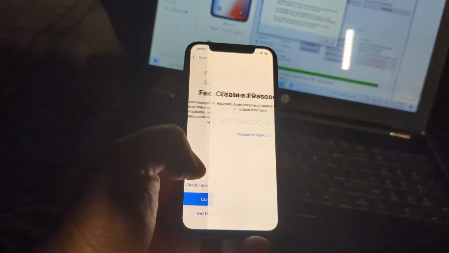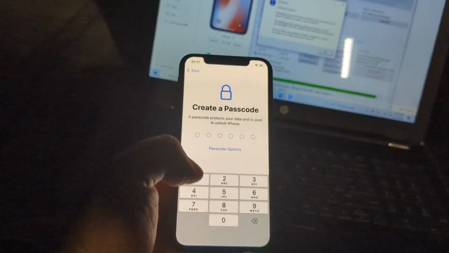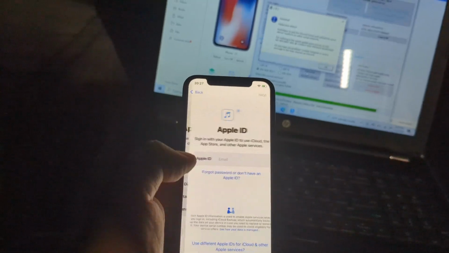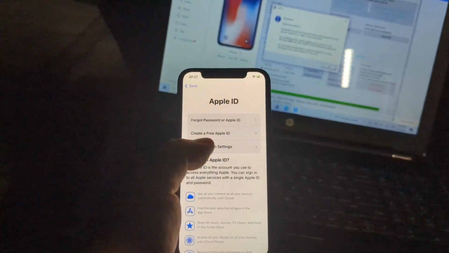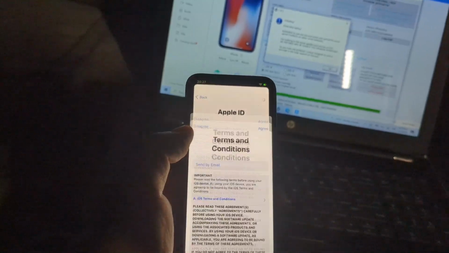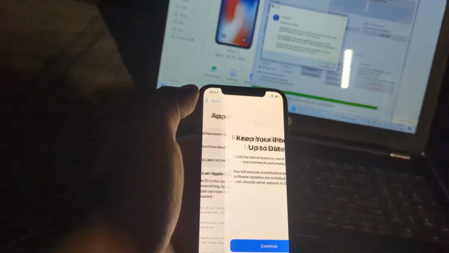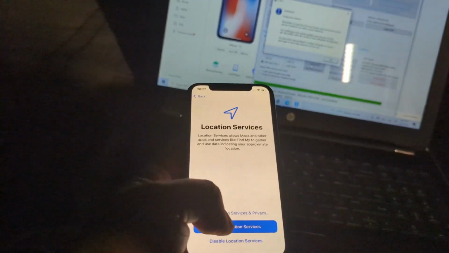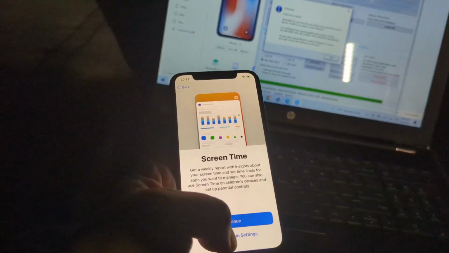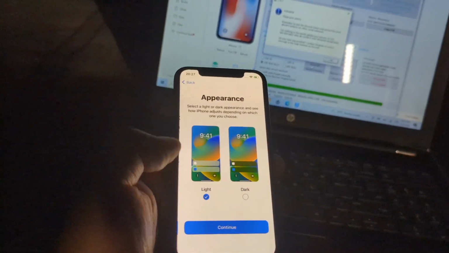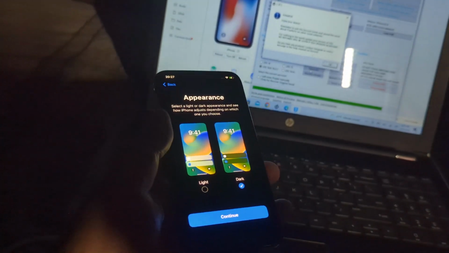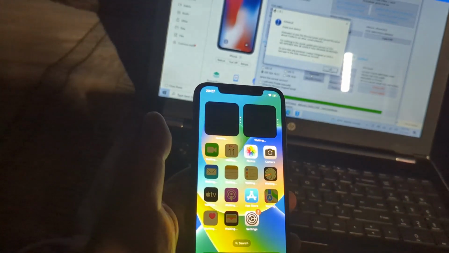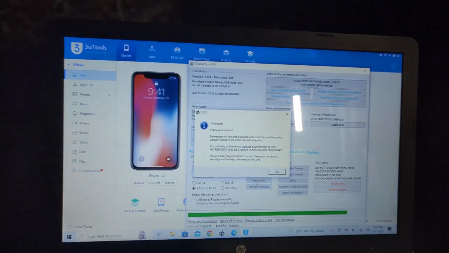Face ID, set up later. Passcode options, don't use it right now. You can create it, but I don't need it right now. Don't transfer. Later. Don't use. Agree. Continue. Not now. Enable, set up later, don't share, dark, go to the start, always go to the dark side, continue, and welcome to your iPhone. There you go, it's activated.